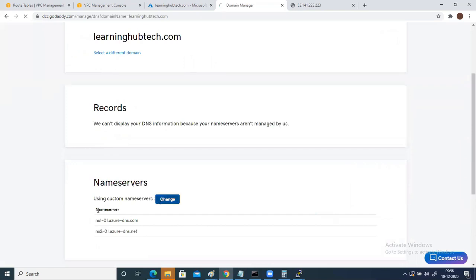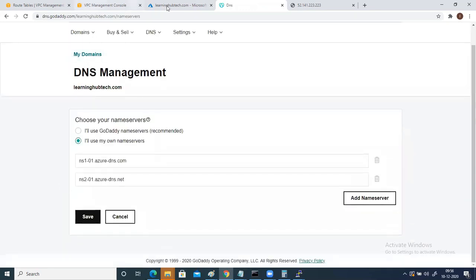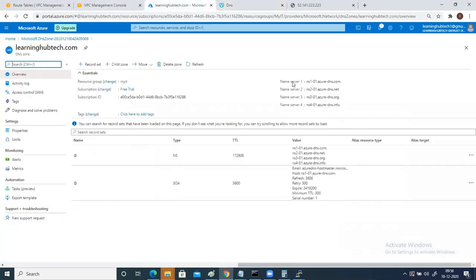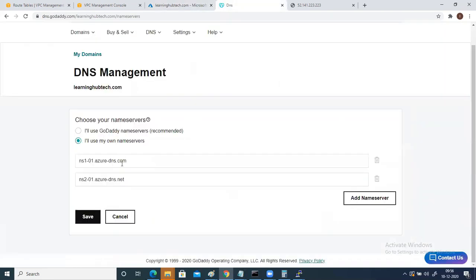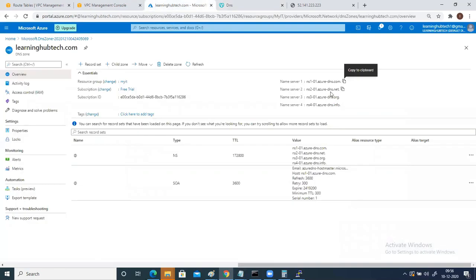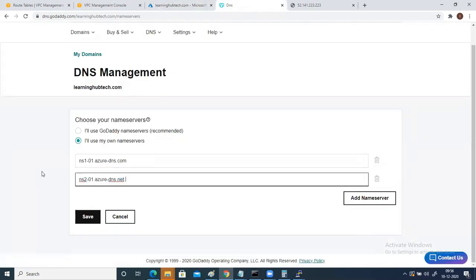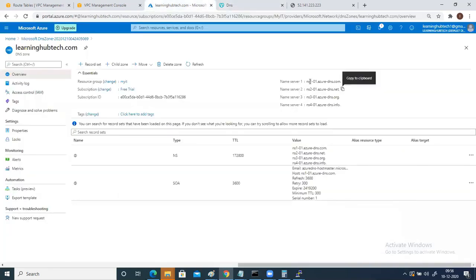Click on change, then come here and copy these name servers one by one. This is the first name server, and you can just go ahead and paste it here, and don't forget to remove this dot, otherwise it won't accept it. And copy the second one also and remove this dot. If you want, you can add all four name servers.